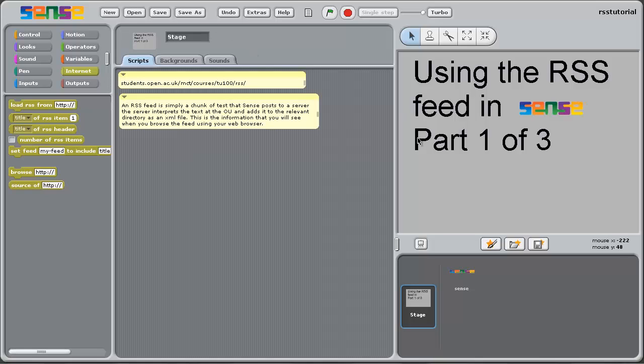First thing we want to look at is, of course, what is an RSS feed. TU100 goes a bit of a way to explain what an RSS feed is. But for people who aren't using TU100 or just want a different type of explanation, basically I've written it here. An RSS feed is a bit of text that Sense posts to a server. The server is situated at the OU, and when the server receives that, it interprets the text that you've sent it, sorting it out with a title and a description. It adds some other things which we'll look at in the second two tutorials. But for this one, we just need to know that's what it does.